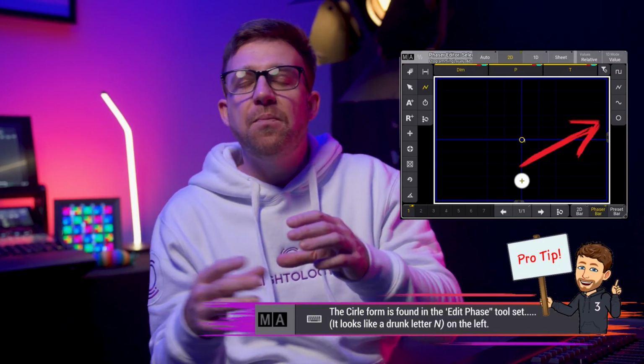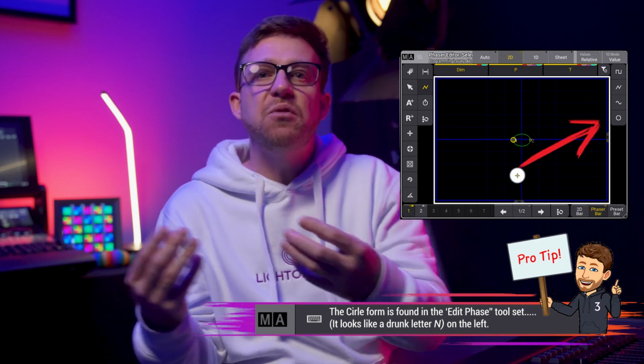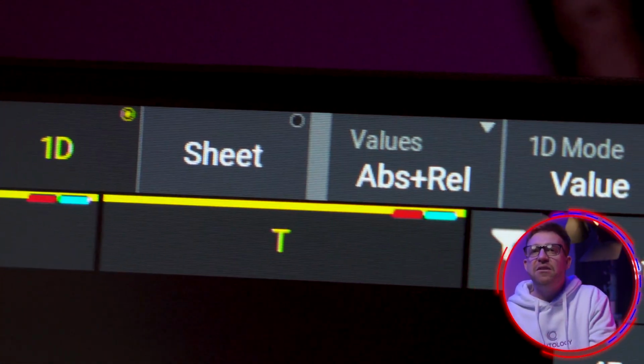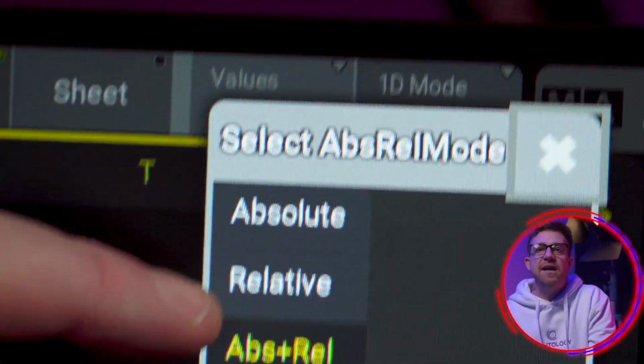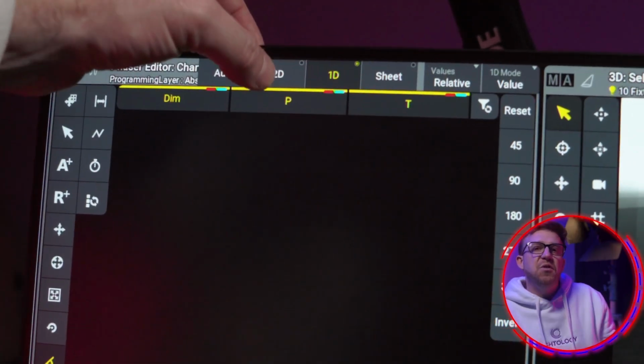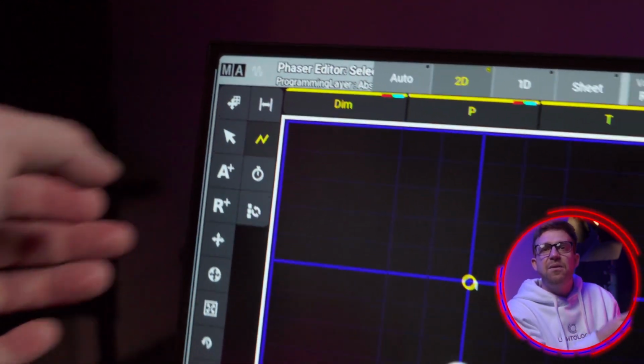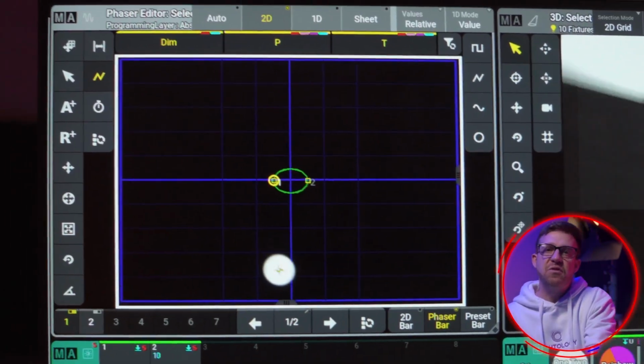I only want to apply the circle form to just the relative layer. I'm changing the phaser absolute and relative modes to just the relative layer. And I'm going to use the 2D editor mode as well for this demonstration. All I need to do is apply the circle form that's in the toolset.